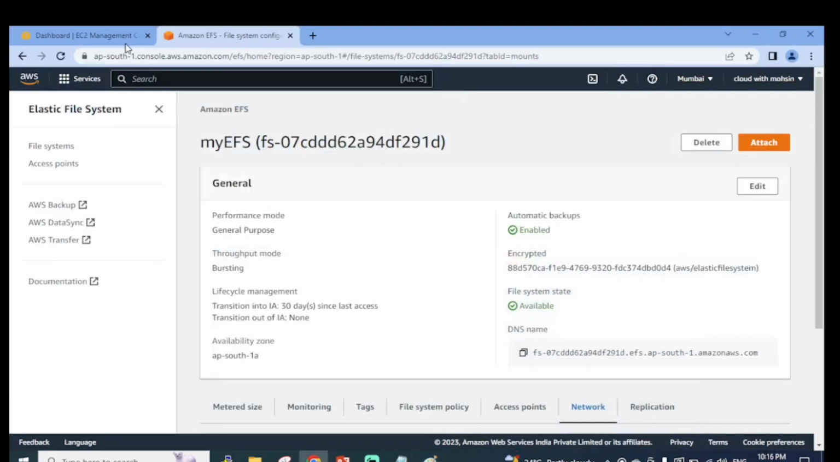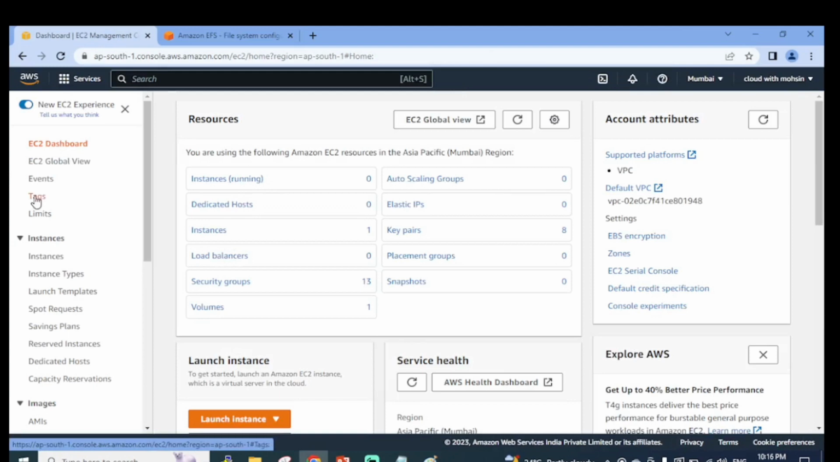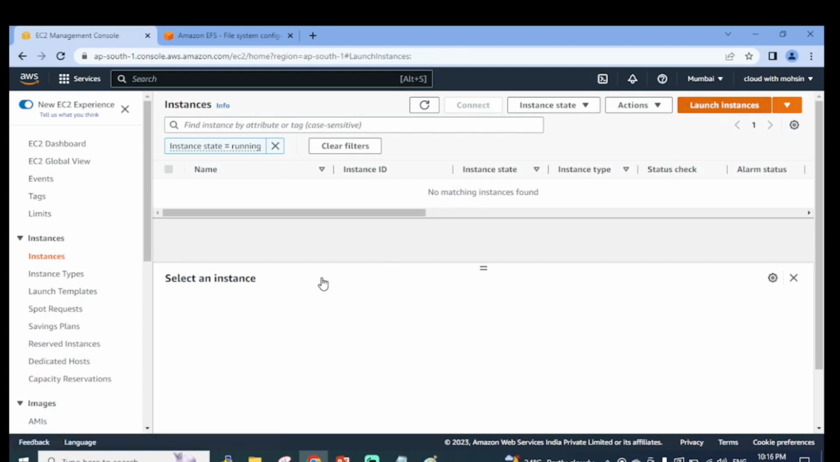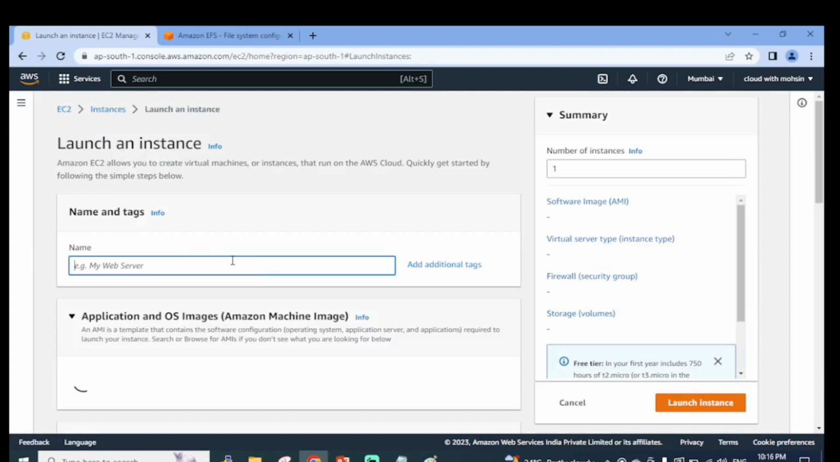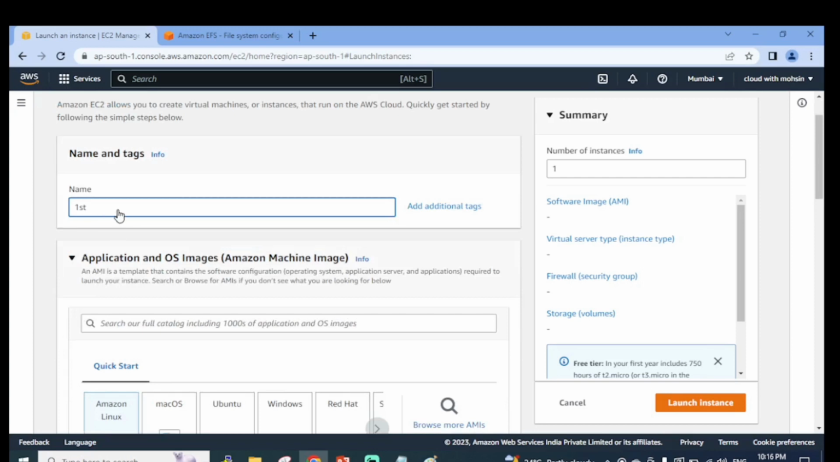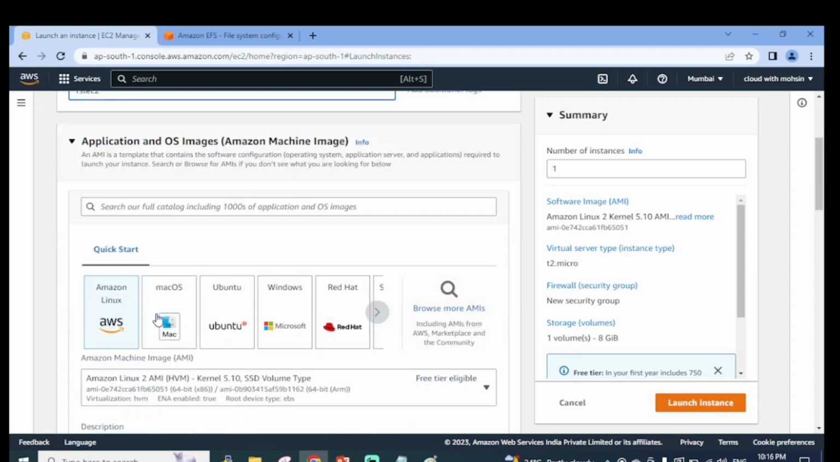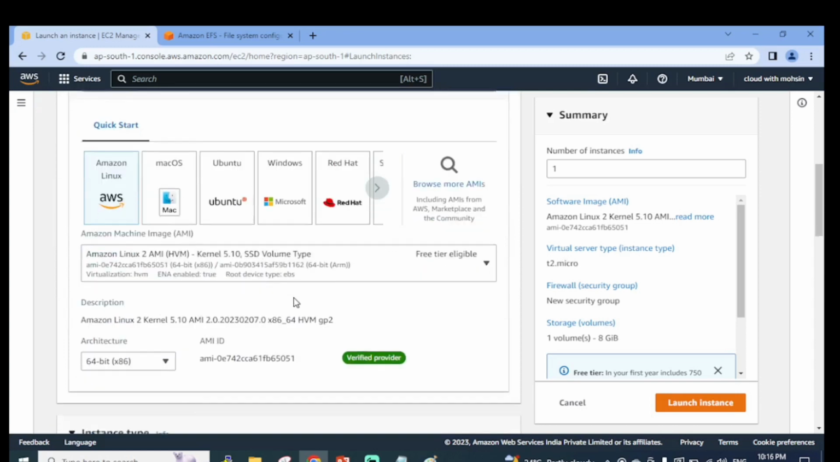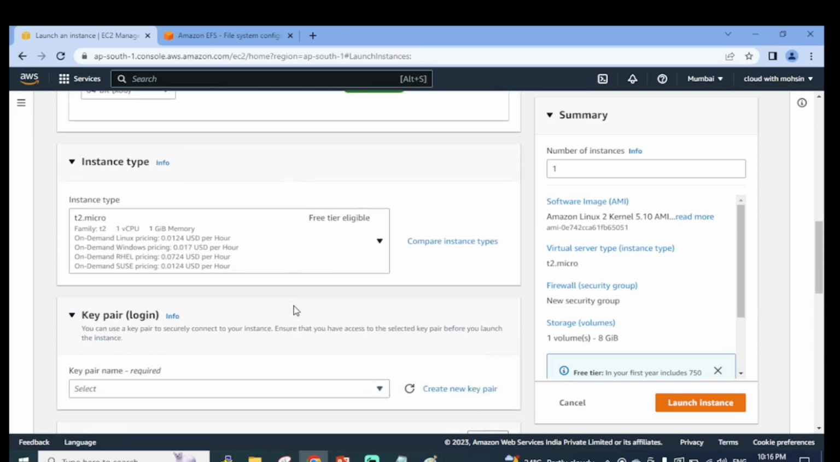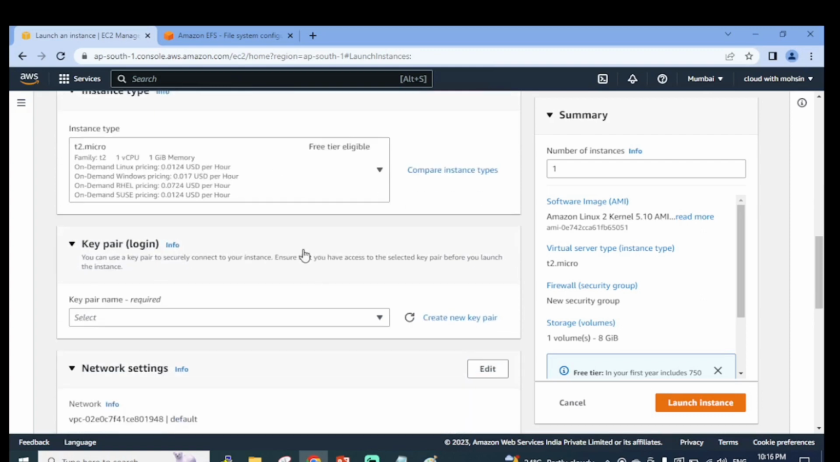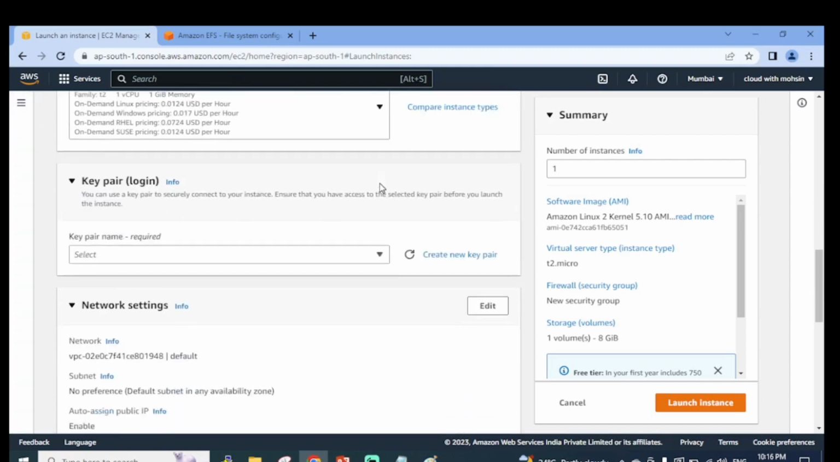Now I'll go to my EC2 dashboard. I'll click on EC2 instances and click on launch instances. I'll just give the name as, say for example, first EC2. We need to use Amazon Linux only, okay. We can use Amazon Linux, and here we will navigate down to t2.micro, so that we are covered in the free tier that you can see.